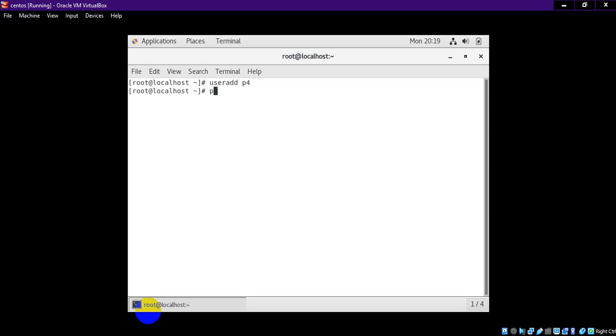I will set a password for the P4 user. For that I have to type passwd and the username P4 and hit the enter button. I have to type a new password for the P4 user. Viewers, I have typed the password here but it doesn't show the password in the terminal. Hit the enter button.